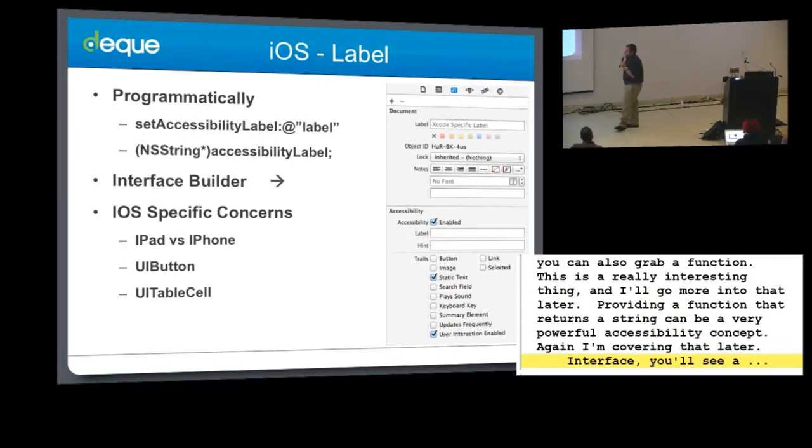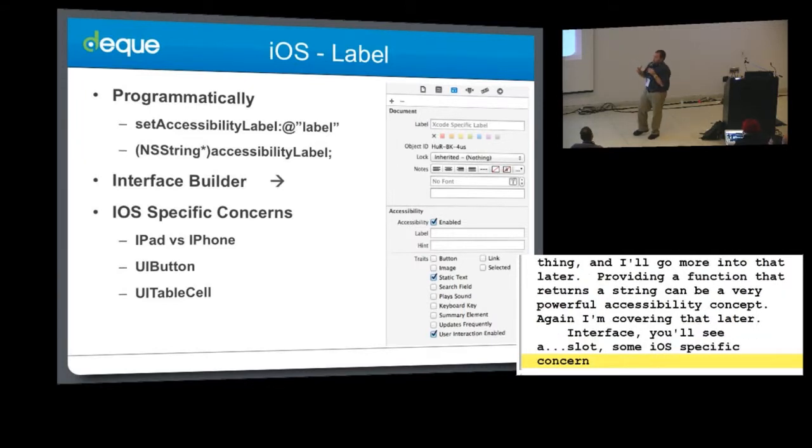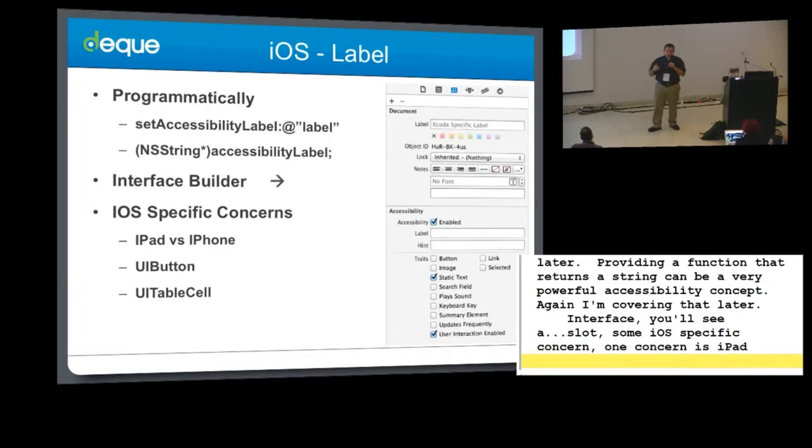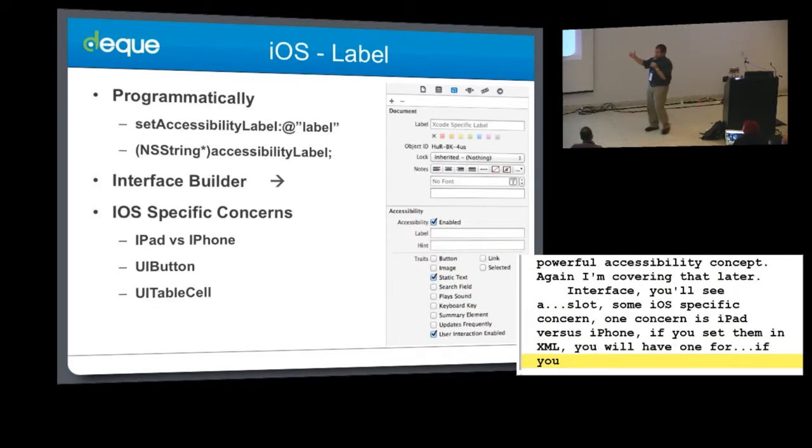Some iOS specific concerns. One of the things we're concerned about in iOS is iPad versus iPhone. Remember, if you set things in XML, you're probably going to have 2 separate XML files, one for an iPad application and one for an iPhone application. If you decide to set it in XML, you got to set it the same in both places.